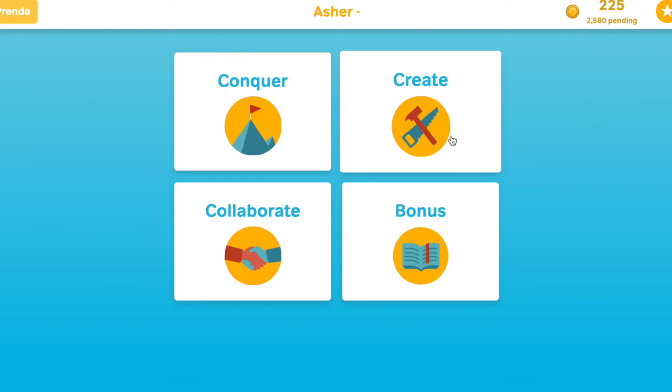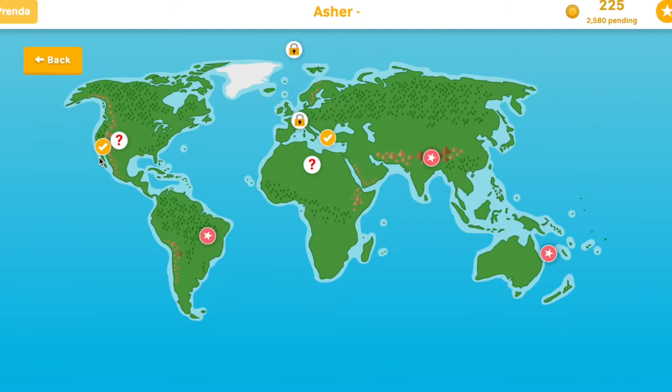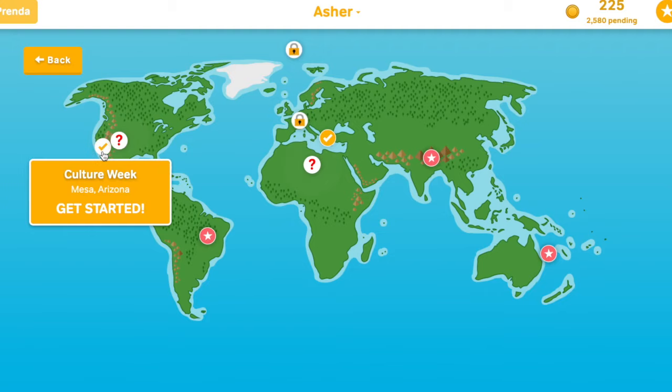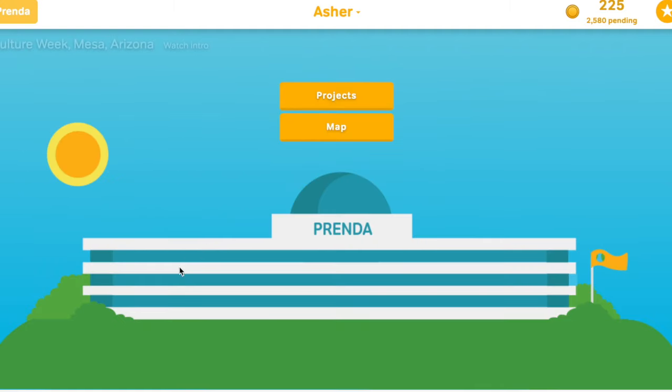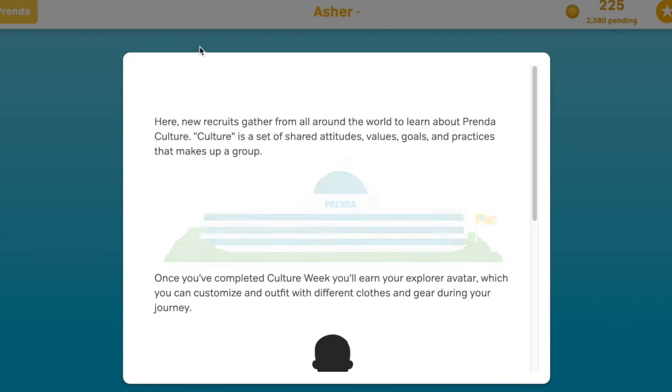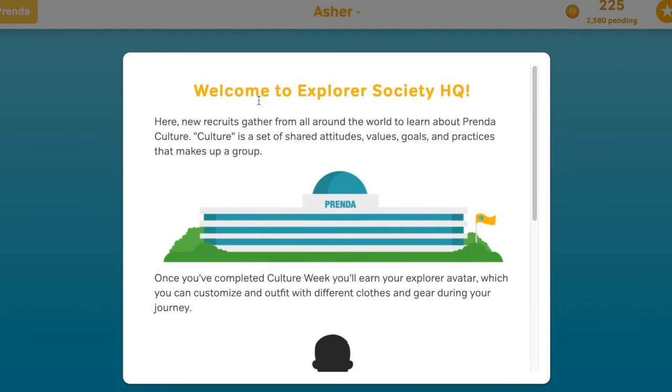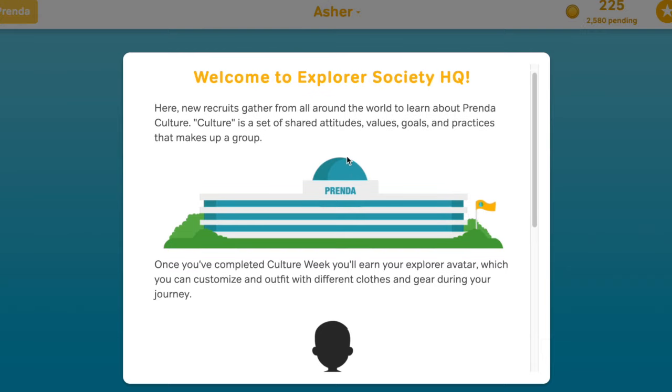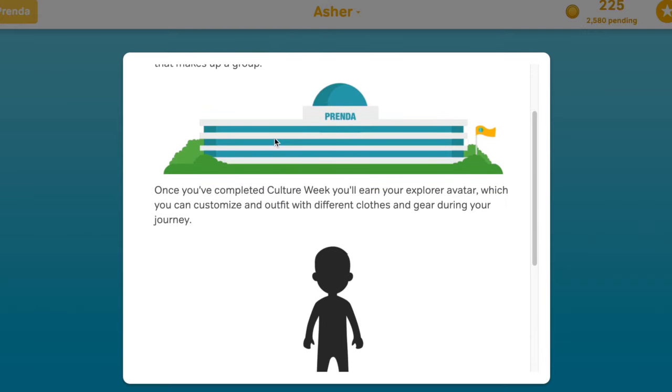And Create is the project-based learning mode of the day. In Create mode, the student is an explorer, and they start off in Culture Week, and they start out here at Prenda headquarters. Get an introduction. Welcome to Explorer Society headquarters. In Create mode, the students are explorers, they're part of the Explorer Society. They're starting off by learning about Prenda culture.